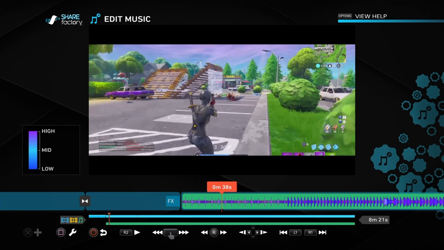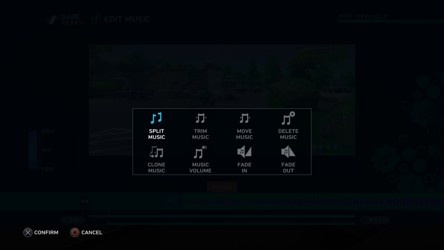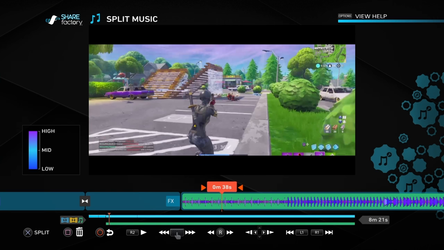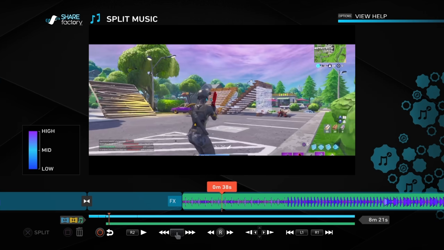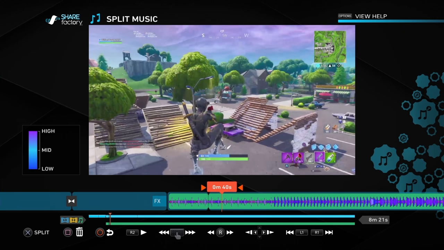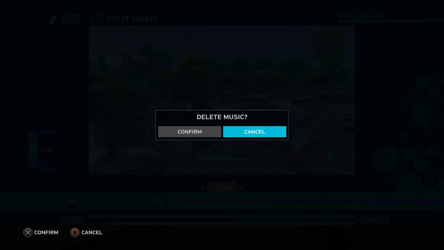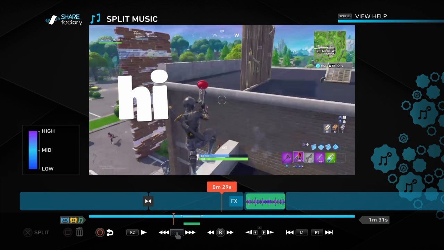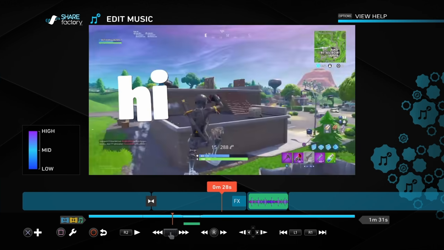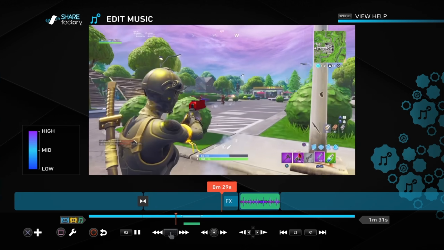So what you're gonna do is click square to edit the music, and then you can click split clip to end the music, wherever you want it to end. So I'm gonna click X to split here, and then confirm, and I'm gonna go over to here, and I'm gonna click square to delete because it's automatically set to square to delete, like I already said. So you can click square and then confirm to delete. Alright, so now that you go back, we'll just watch what that whole thing looks like.